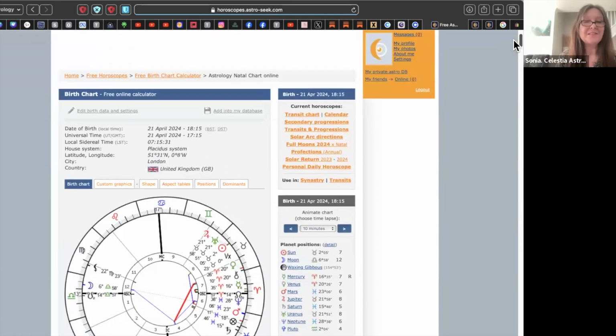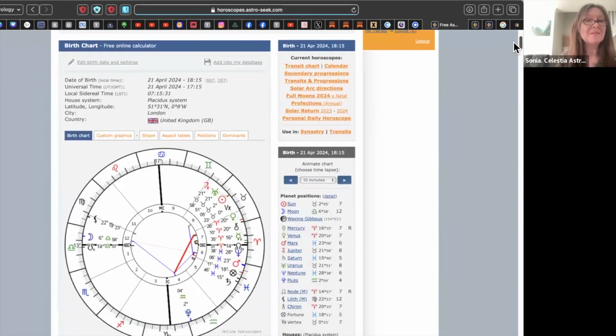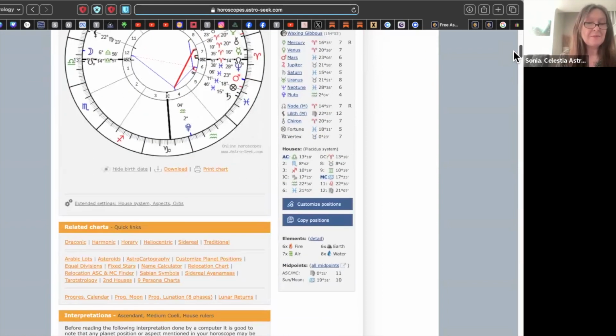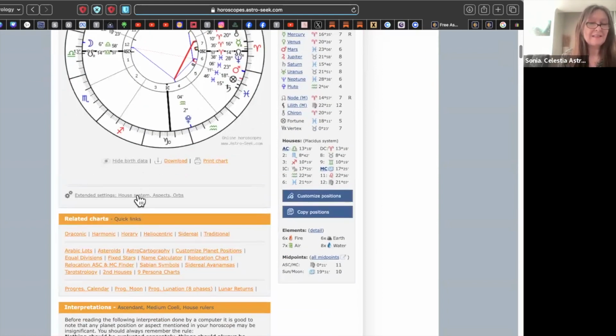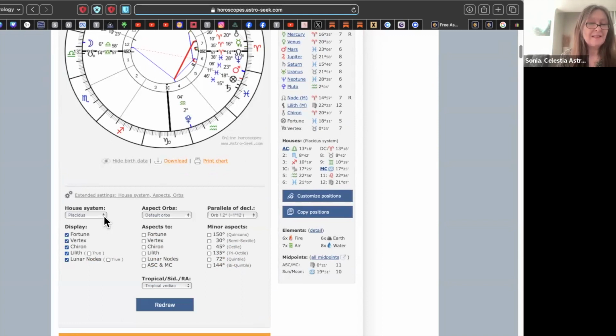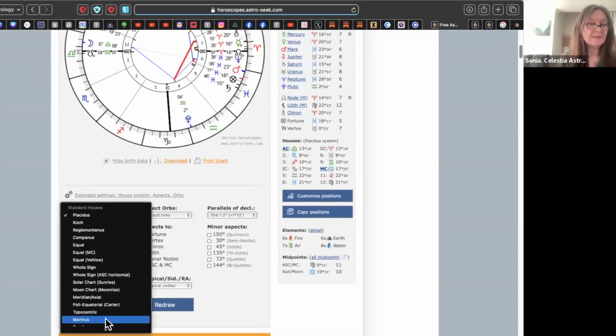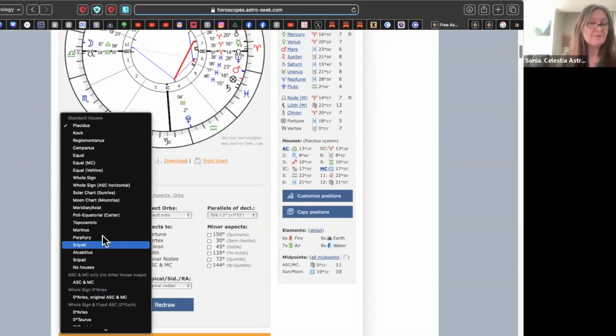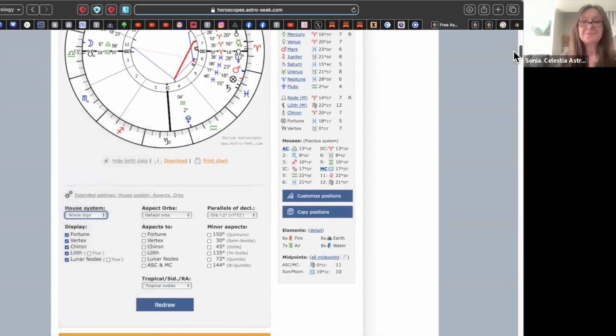So the main thing is just getting the details of the time. That's the main problem. And for me, I always scroll down and I check the house system, and I change it to whole sign houses, because those are the houses that I use, and if you're following my work, you'll be used to seeing that in my charts.